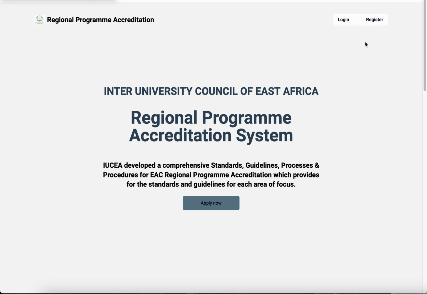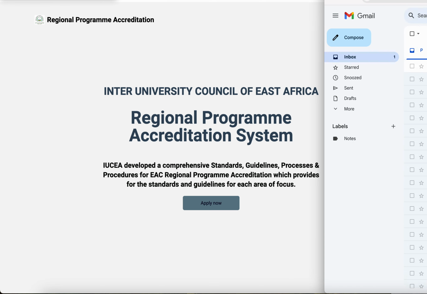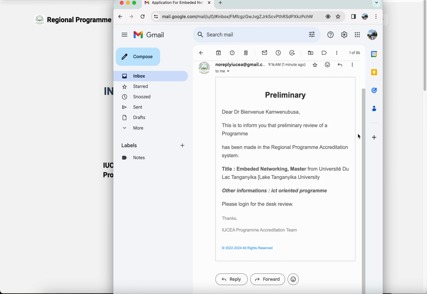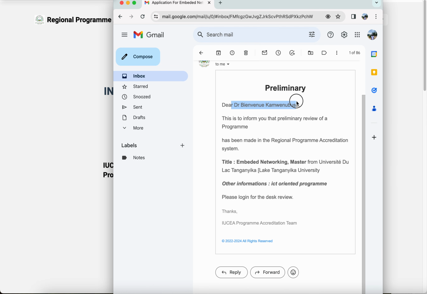And of course, one of the admins received an email showing that the application has been submitted. I can show you here, like this one. You can see, dear Dr. Bienvenu Kamwenubusa, this is to inform you that the preliminary review of the program has been made in the regional program accreditation system. And the title is here, and there is also other information. Please log in for the desk review.